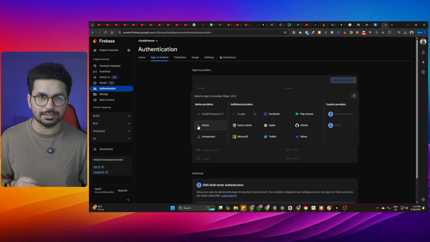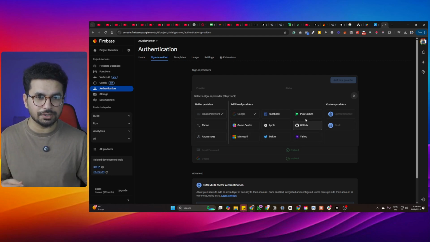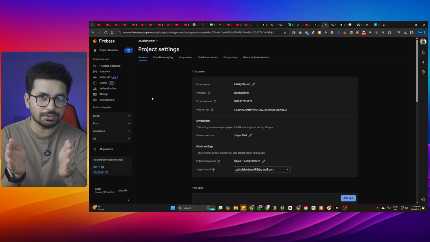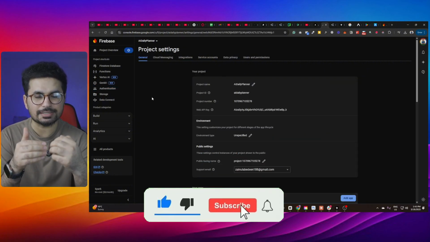You can even simply create an authentication system using a mobile phone, or use Microsoft, Twitter, Yahoo, Google Play, GitHub, or Apple. Just choose any of these and then you can build an authentication system for your project. So once you choose your sign-in methods, the next step is to use your project settings inside your project.